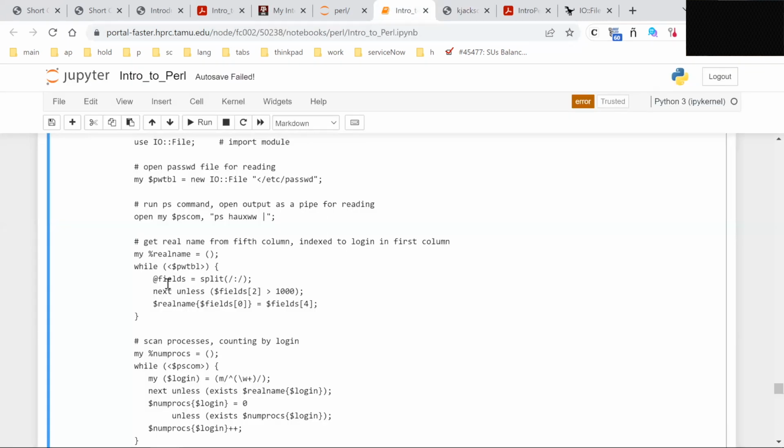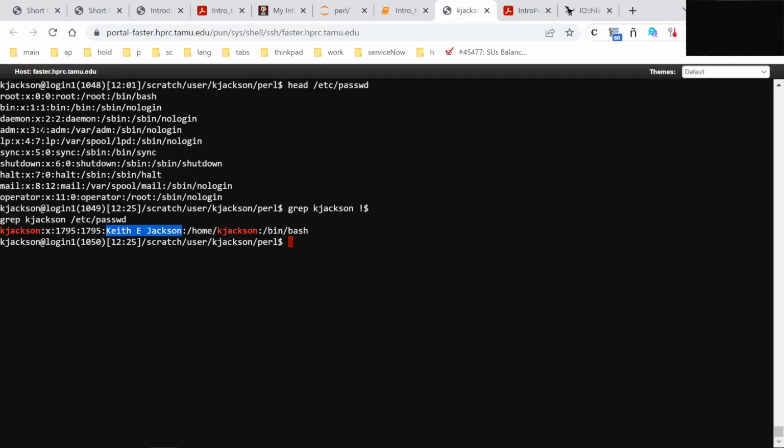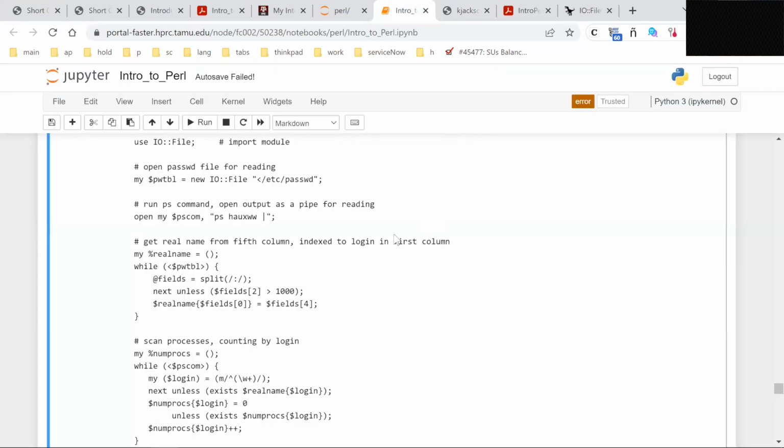Okay, so what I do is I look at those fields, and if the field number is not greater than 100, then it's a system, like 0, 1, 2, that's the system daemon. It's not a real person, so I'm going to ignore that. And then next, that's within the scope of this loop. And so what that does is it says, all right, I'm just going to ignore every input until I find something that has a Unix ID of greater than 1,000. Then I'm working with a real person.